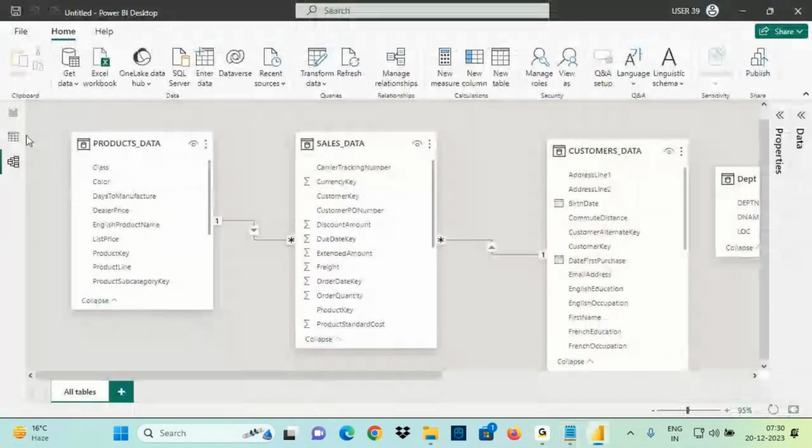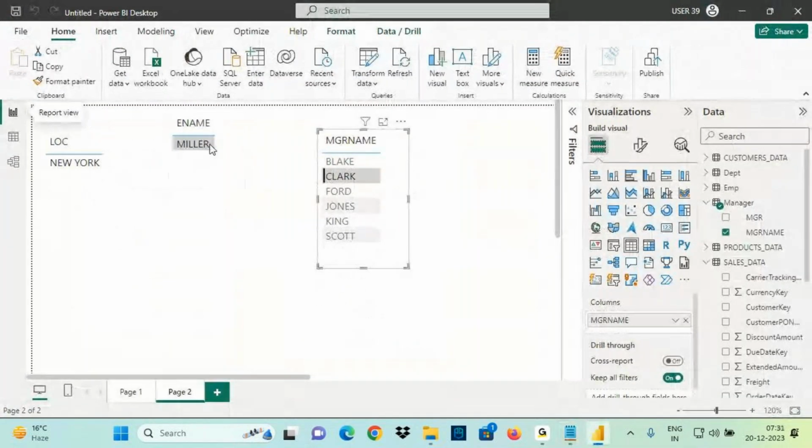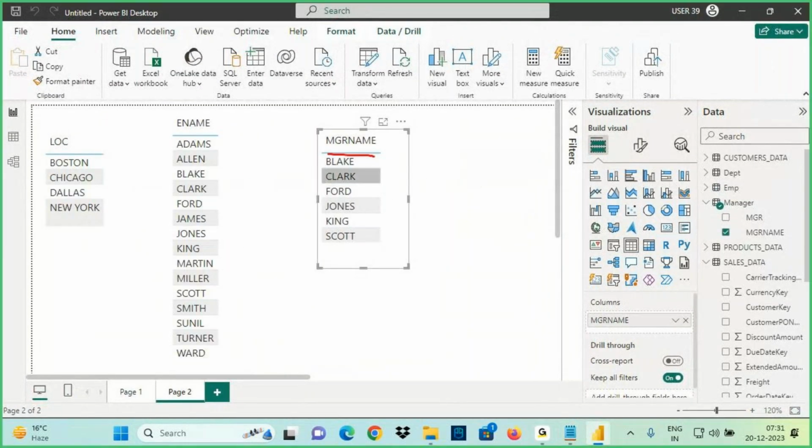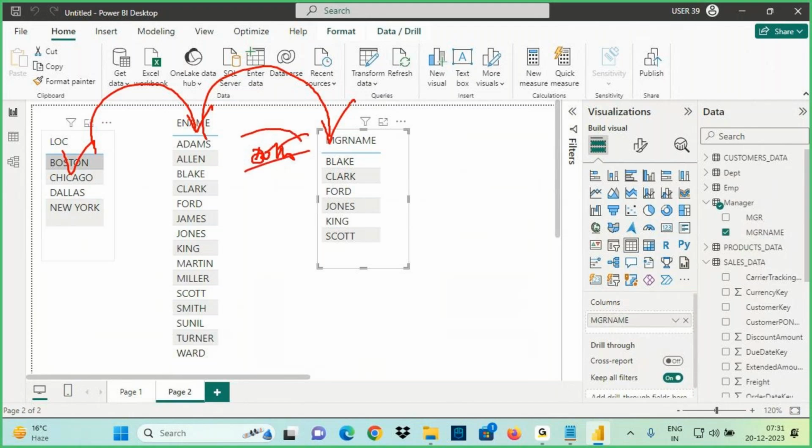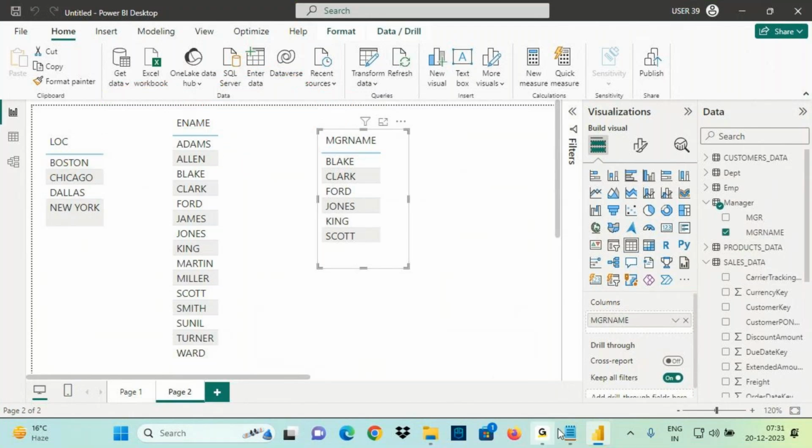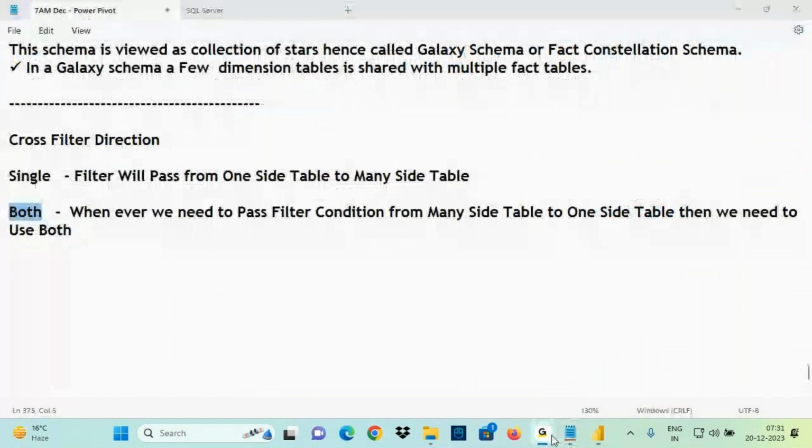Now my client is asking, when I select any manager, I not only want to filter the employee table, I need to filter the DEPT table also. That time you need to go with both. Whenever I select a location, I not only want to filter employee, I want to even filter managers also. Then must and should you need to go with both. So if the requirement is there, then only go with both. Otherwise, don't go with both, guys. That's about cross filter direction, single and both.